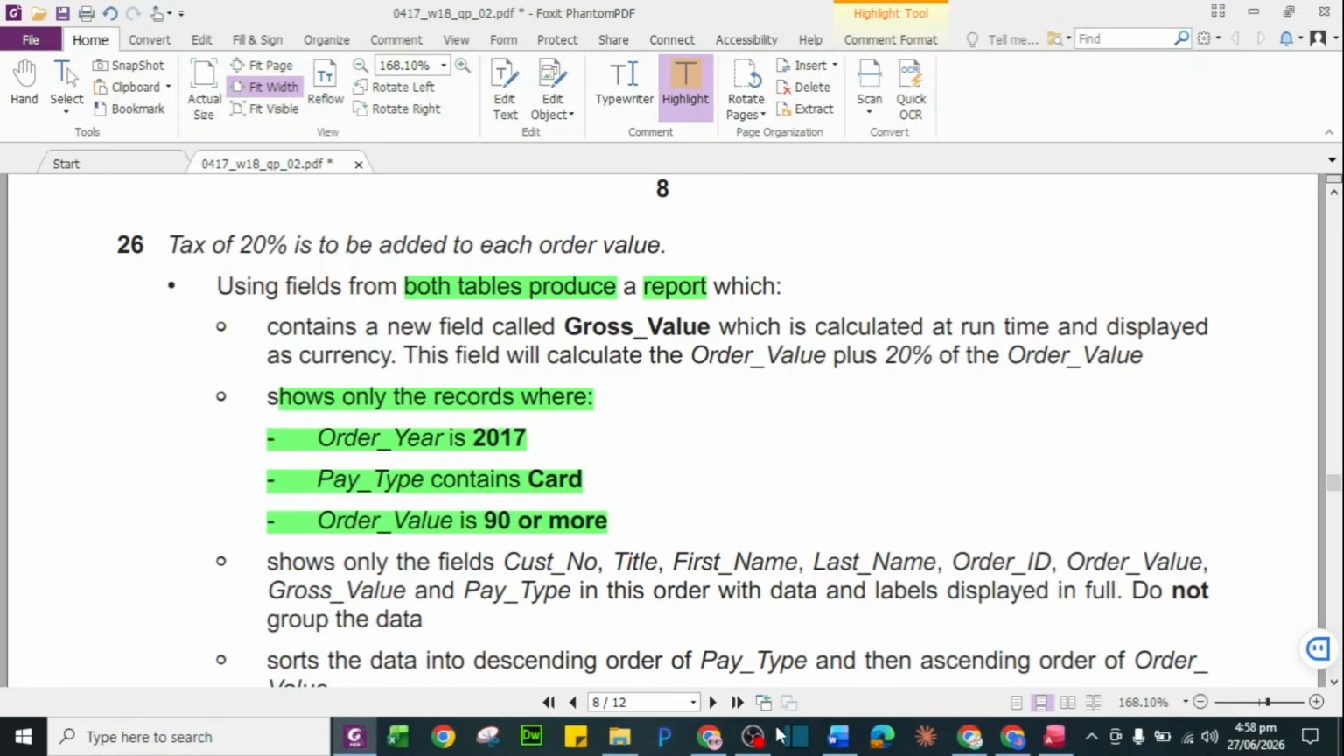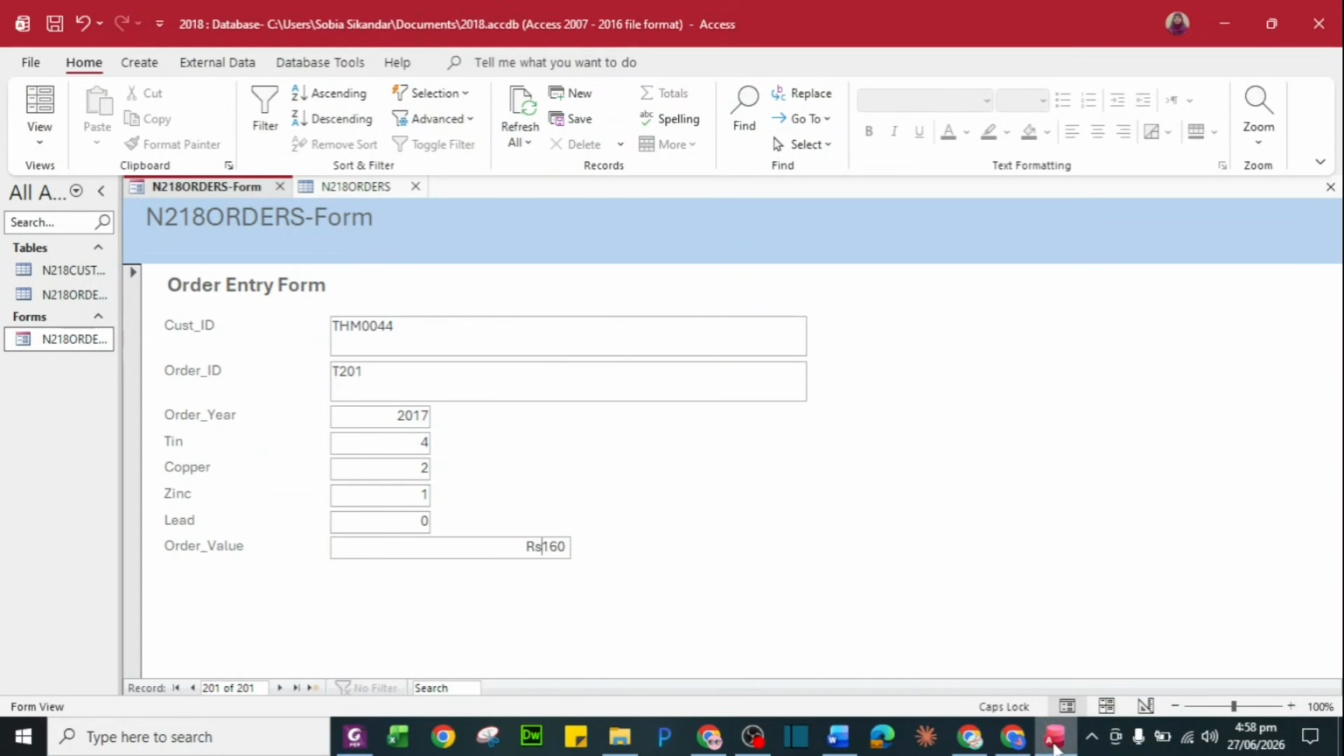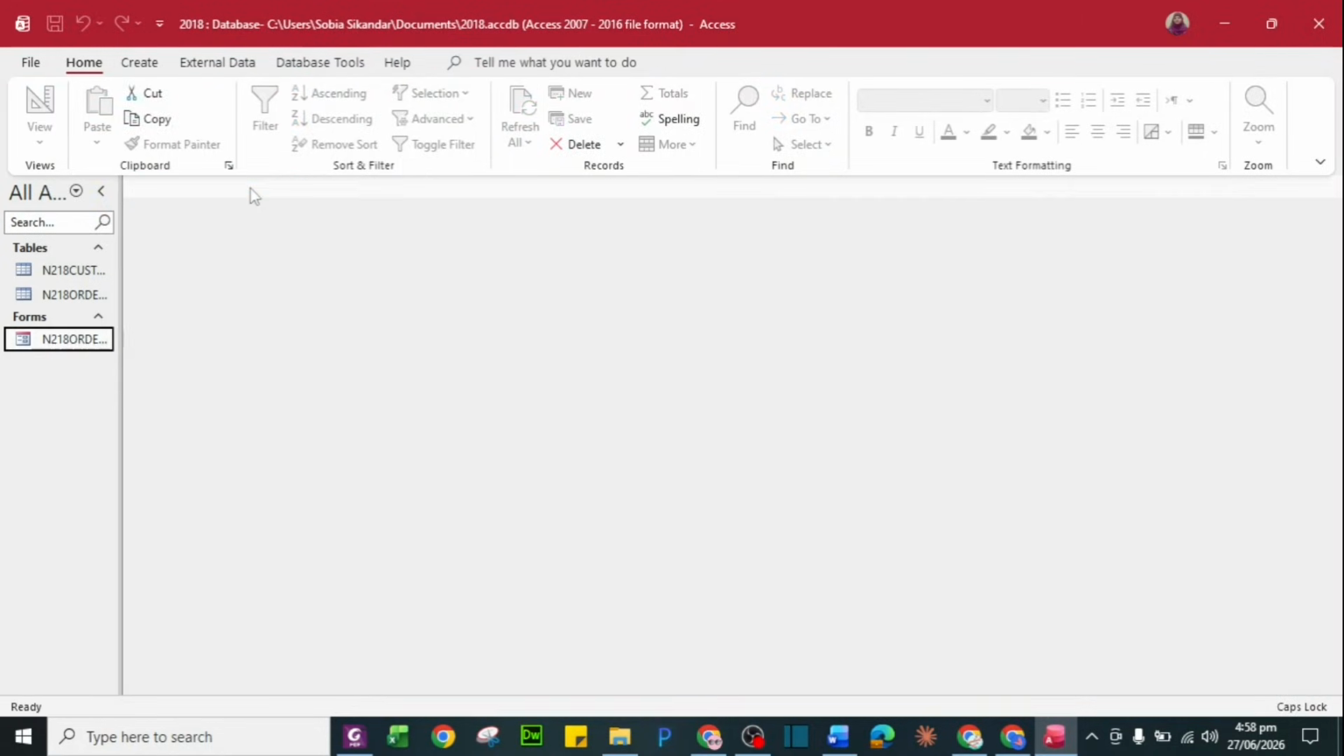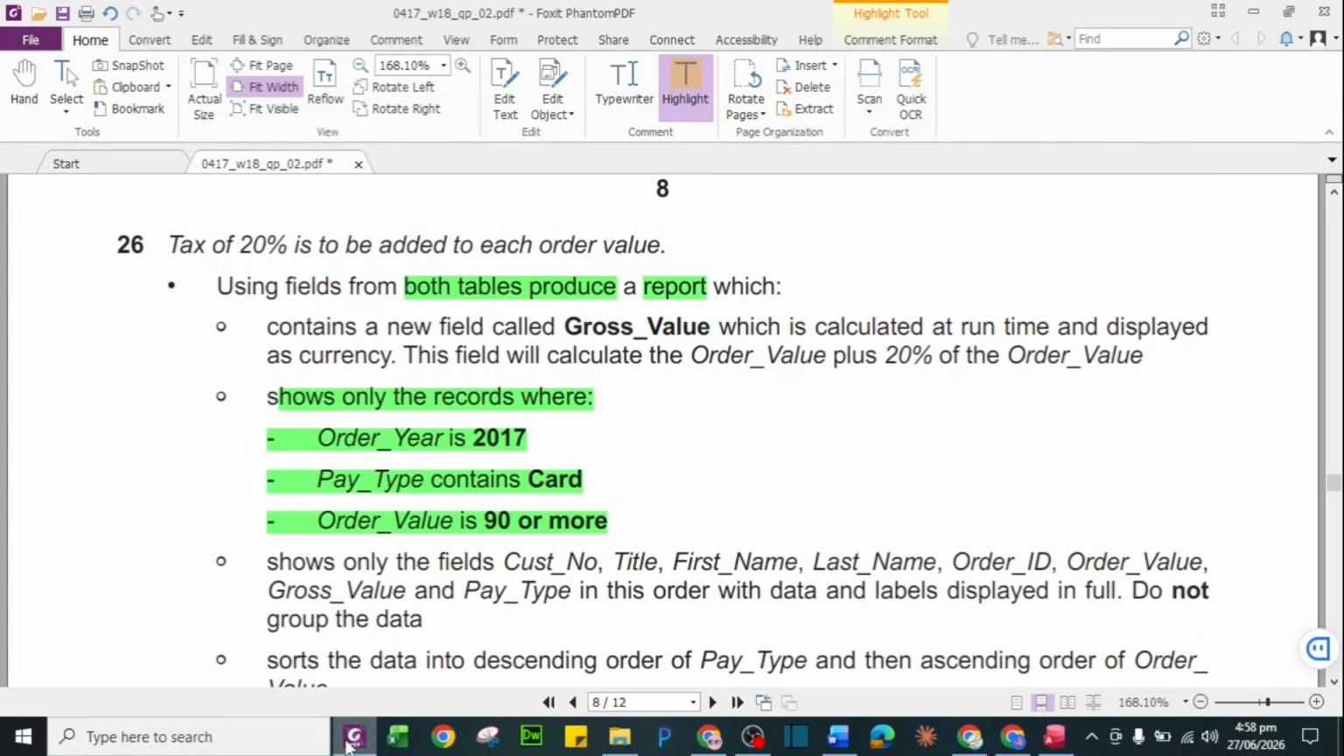Fine. So let's go and check how much we have done. Control S and close these forms and tables, everything. Now for the purpose of making a report, first we will make a query. So let's proceed towards the query.